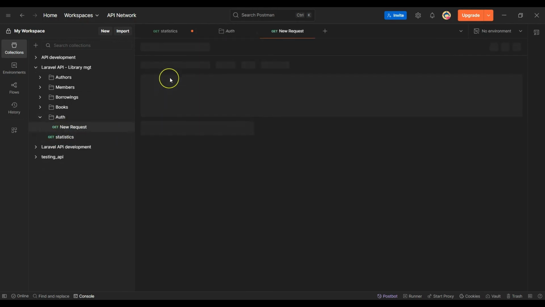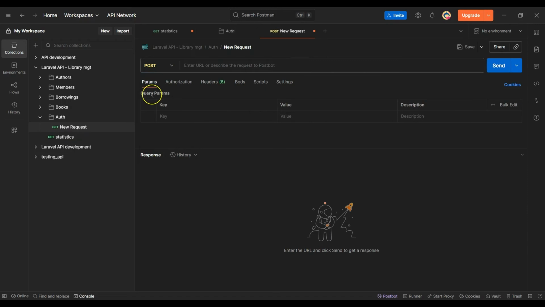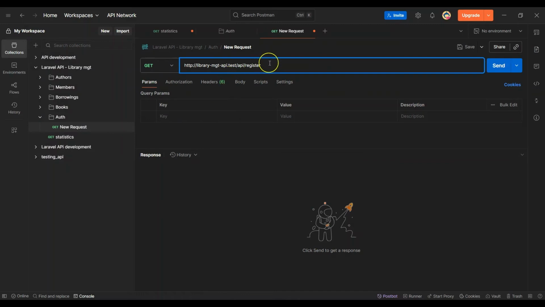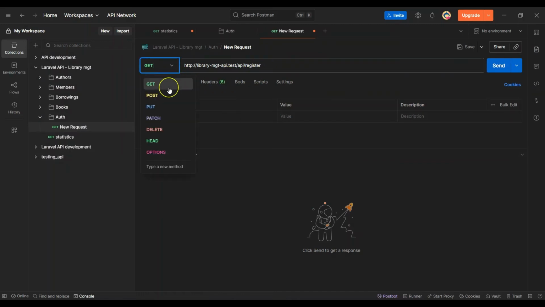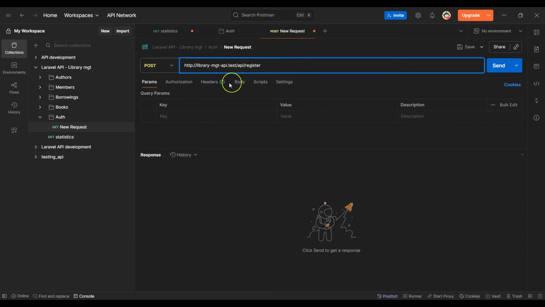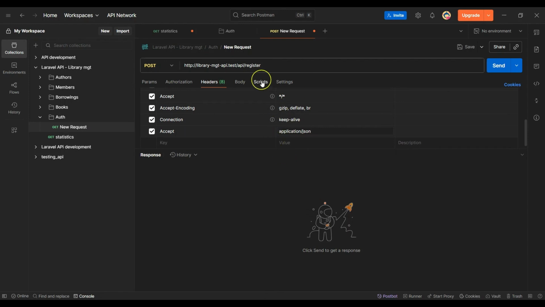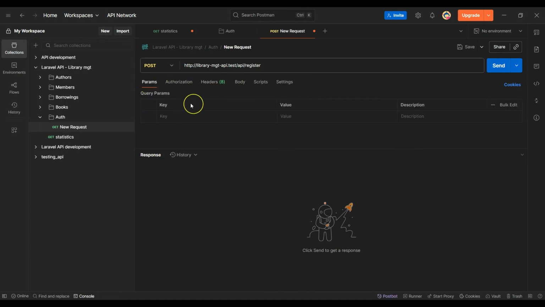Inside it is where I'm going to create my new request, which should be a post method, and from it I'm going to call the register URL that we registered on our api.php file here. So I'm going to call this one, which is this one, and then make sure that this is a post method. Okay, make sure it accepts application JSON. Okay, and then after that we need to pass the parameters, because it will require us to pass the parameters.